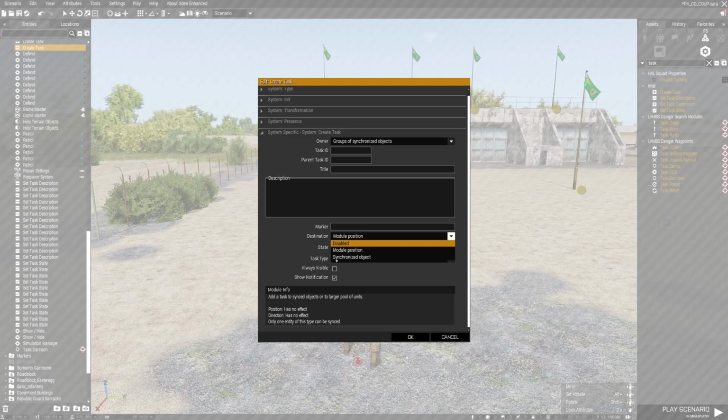Module position. The task location will be where you place the module. Synchronized object. The task location will be the synced object. This may be a building, car, or a player. If it is a movable object, the target's gonna get moved. The first synced object is going to be the location of the task. Don't work very well with the synced owners.